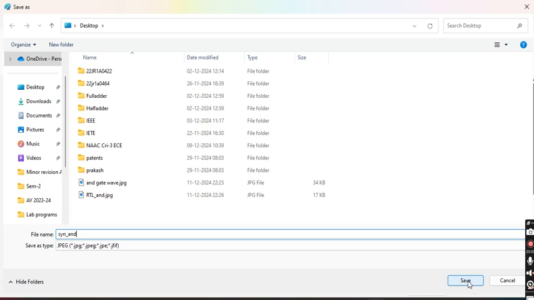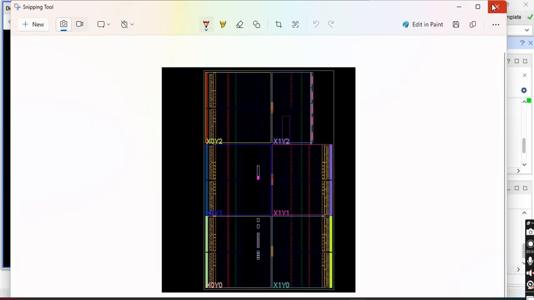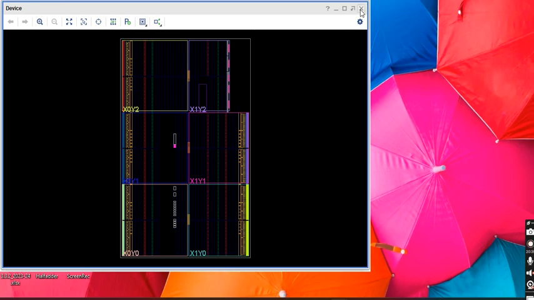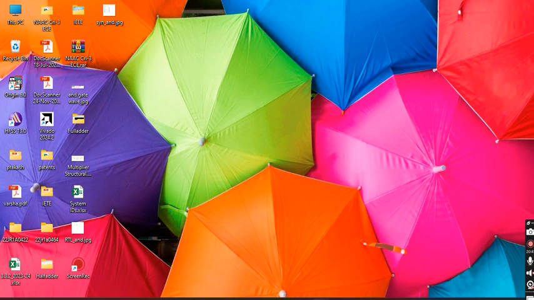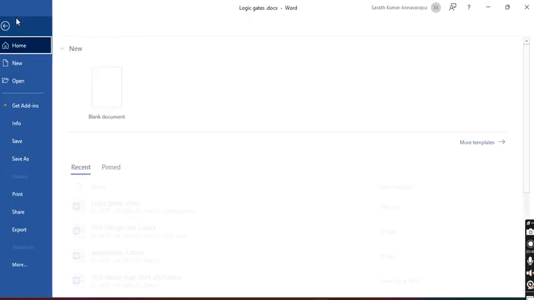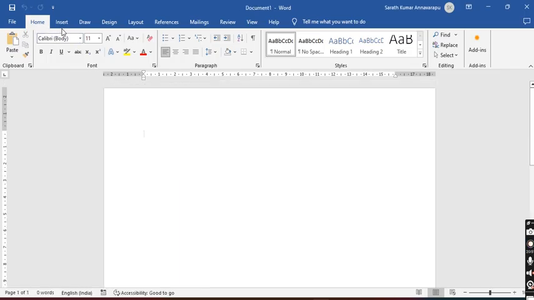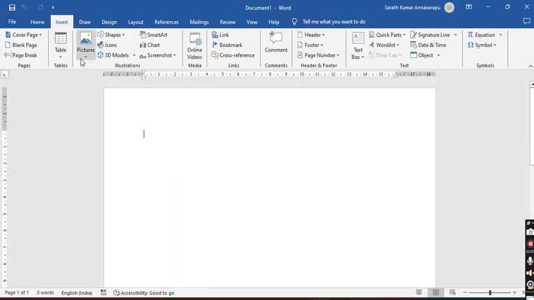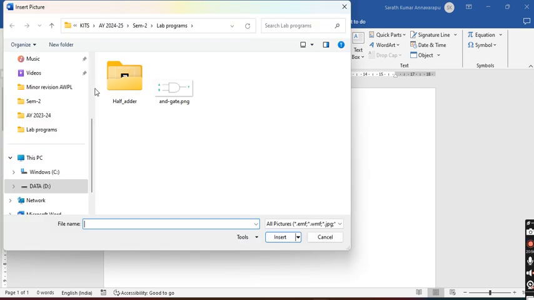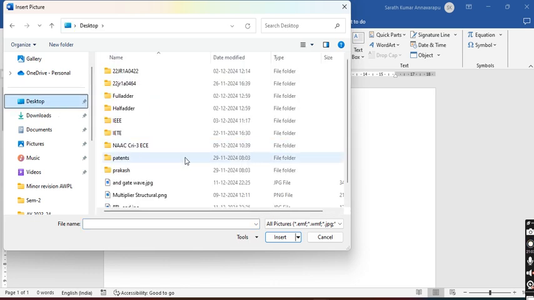So these are the three outputs we are taking till now. After getting these outputs, I have saved all the outputs on the desktop. Open a Word file. Go to Insert, Pictures, From this device. I have saved this on the desktop, so I am going to the location where I saved my outputs, the desktop.